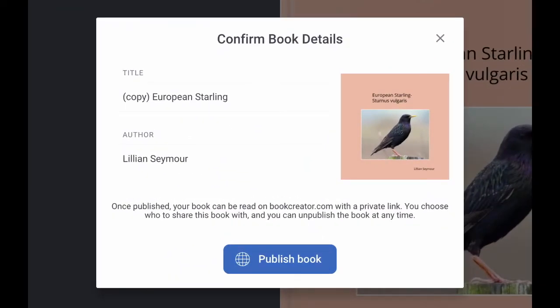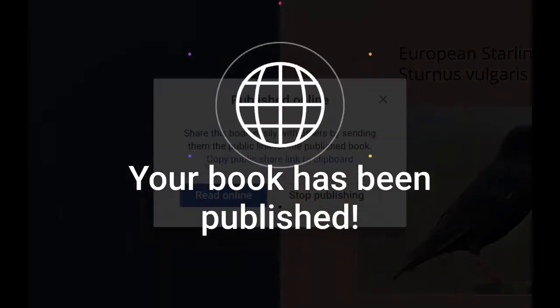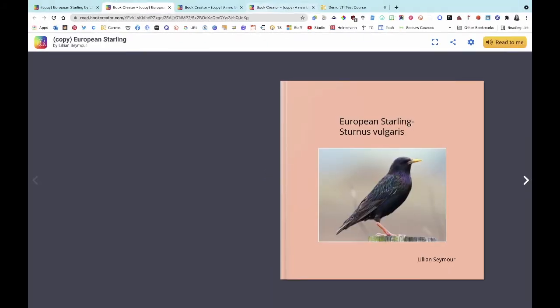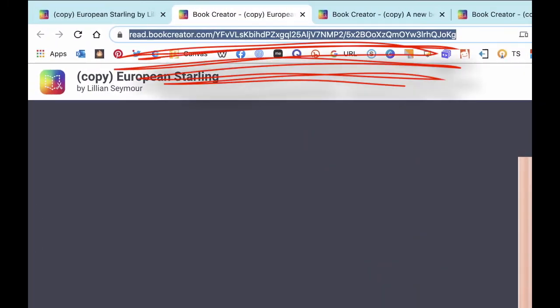They can double check their title and their author name, etc. Once the book has been published online, we're going to hit this read online option. Once it gets me here, this is the URL that I want to copy and paste into Canvas.